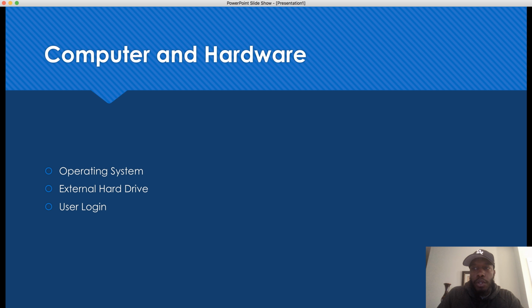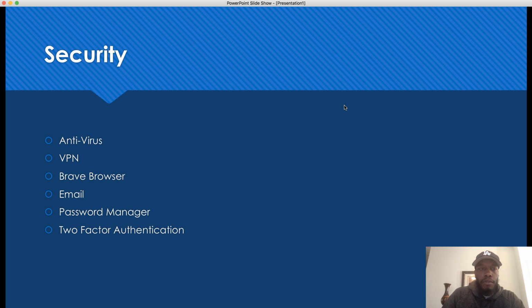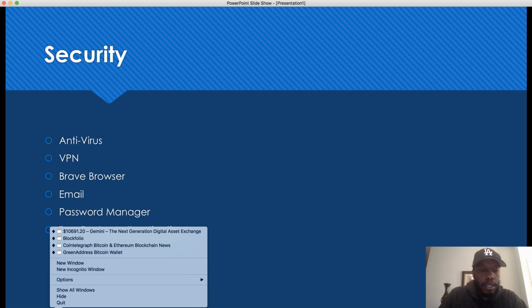Also, with your user login, I use one login for personal things and another login for anything crypto related. Very small detail, but very important in security going forward. So speaking of security, some of the things we'll go through are antivirus tools, VPNs, using the Brave browser, different emails, as well as the password managers that you can use, and two-factor authentication. All things in the newsletter that were included. So let's take a look here.